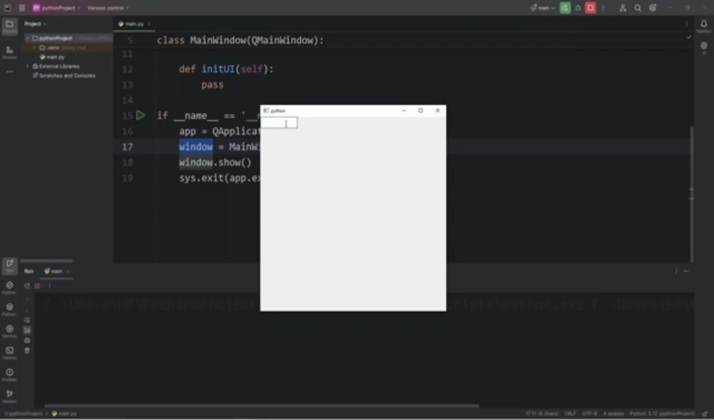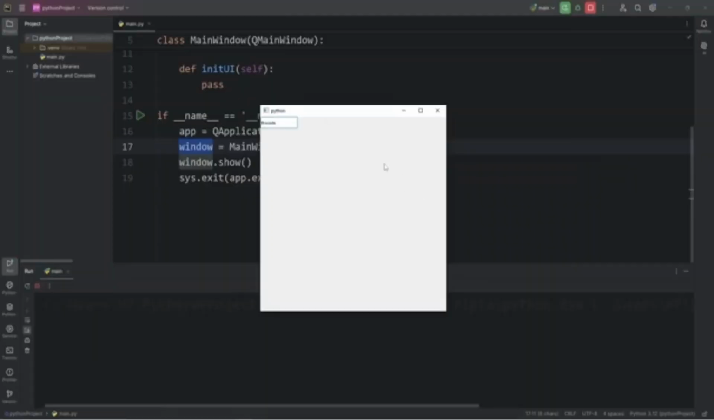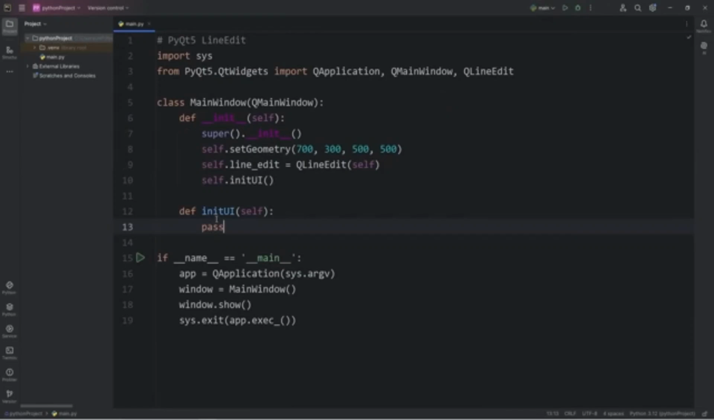Let's set the geometry, but we do have a text box in which we can type in stuff. I have a method to initialize the user interface. Within this method, I will access self.theLineEditWidget and set the geometry.